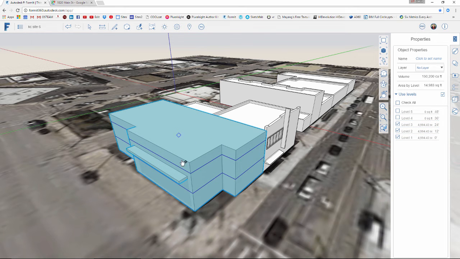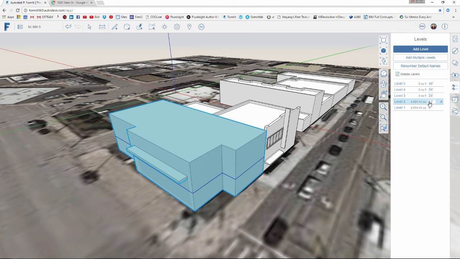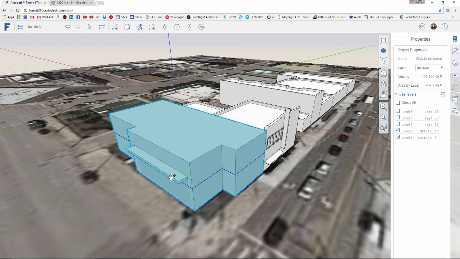Well, I know this is only a 2-level project, at least in my early conceptual thinking. So I'm going to turn off level 3, and you can see that line disappears. And just for the sake of averages, let's go ahead and raise this level from 12 feet to 15 feet. So I'm going to go to the Levels tab, and I'm going to edit level 2 to be 15 feet. You can see that blue line move up a bit. We're going to go back to the Properties panel.